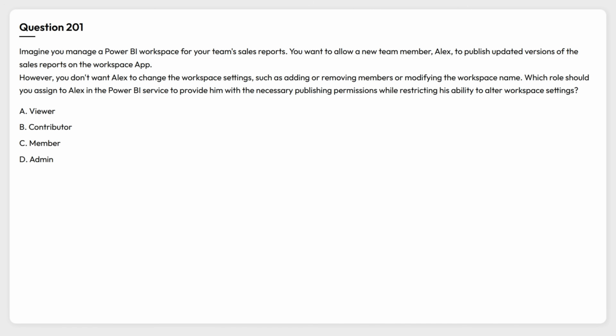Question number 201. Imagine you manage a Power BI workspace for your team's sales report. You want to allow a new team member, Alex, to publish updated versions of the sales report on the Workspace app. However, you don't want Alex to change the workspace settings, such as adding or removing members or modifying the workspace name.